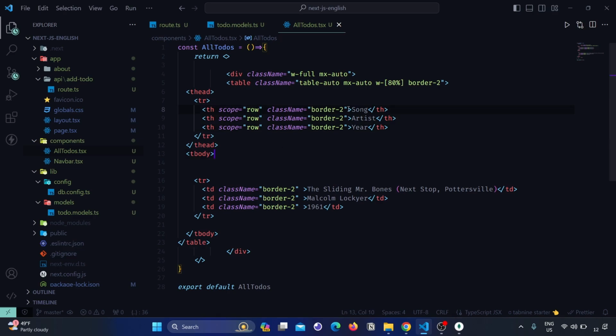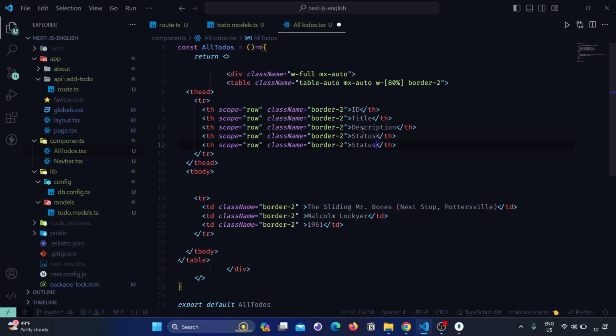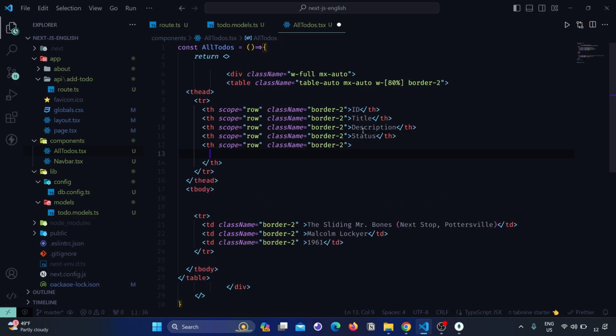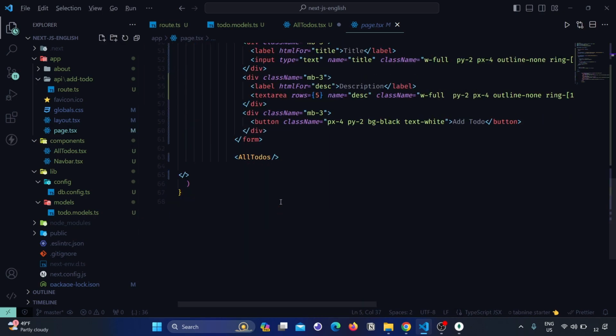Okay, so I'm taking some fields like ID, title, description, and status. It has a button for complete or delete. So btn, I'm copying some button. I'm copying from page.tsx here.